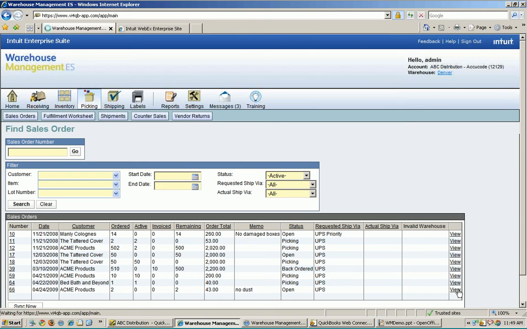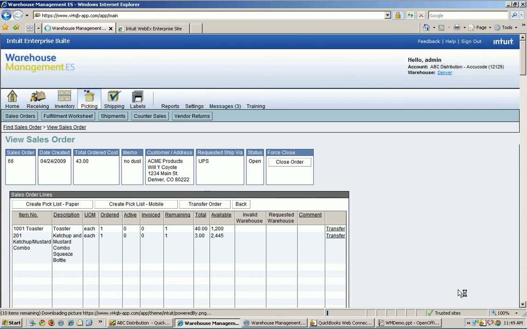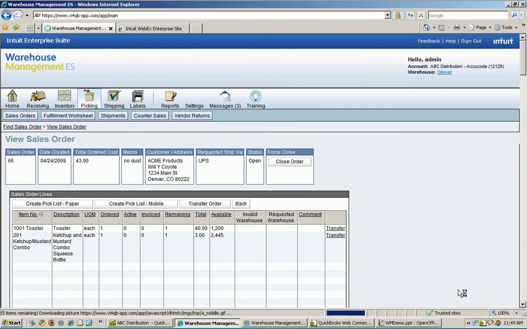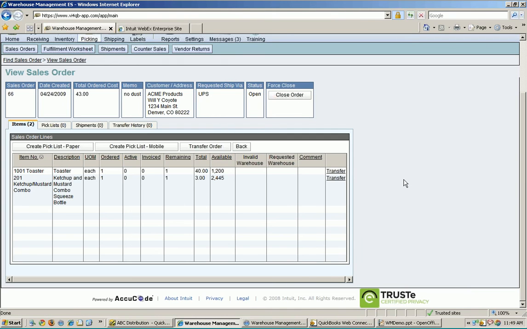Let's go ahead and click view here and view sales order 66. Now, this particular sales order has a couple of lines on it. I picked these two lines because one is just a regular old FIFO item. The other one's a FIFO. That way I can show you both at the same time.